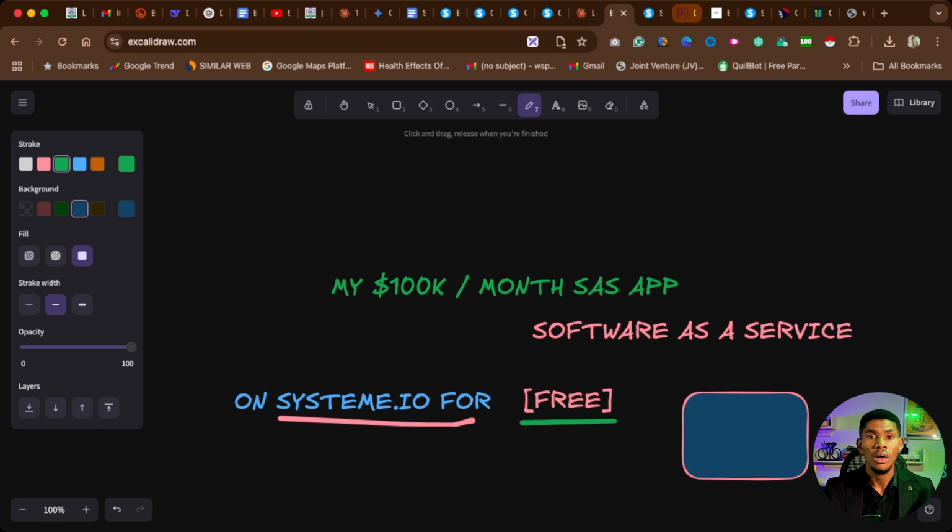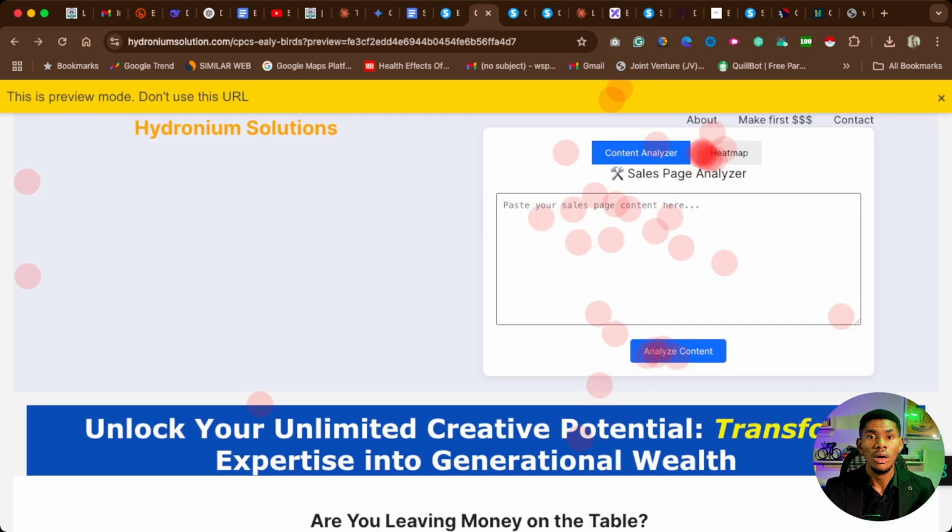My goal here is to develop a SaaS, an application on top of System.io. What is this app going to be doing for you? It will help you analyze your content and also give us a heat map. As you can see, this is the first iteration. I was able to get it to the stage where it works perfectly. But this is the backstory.